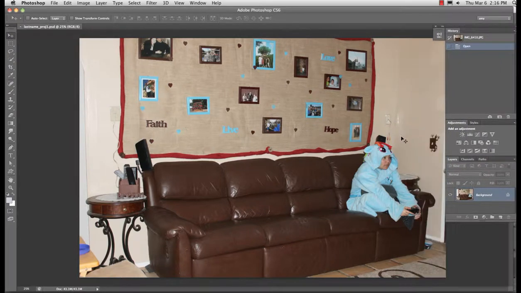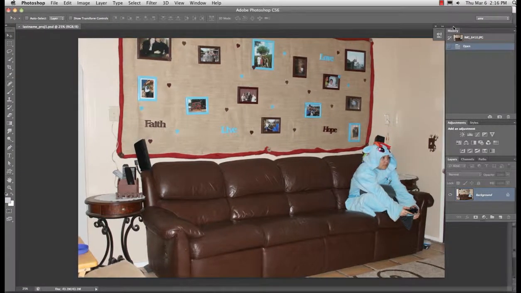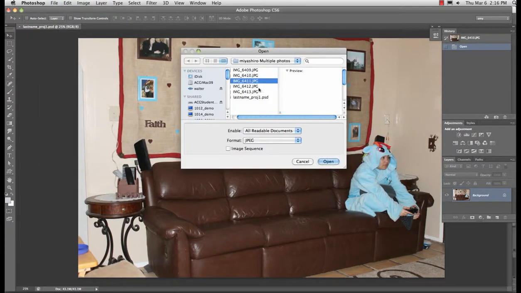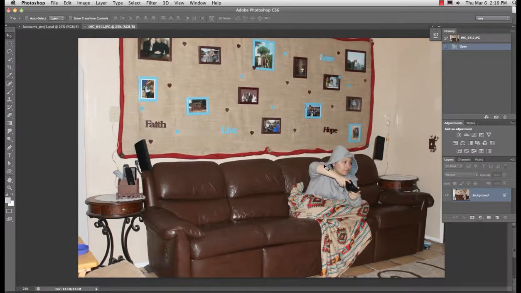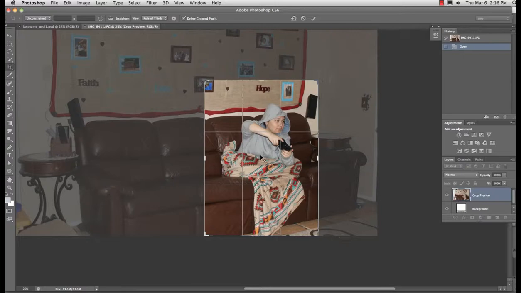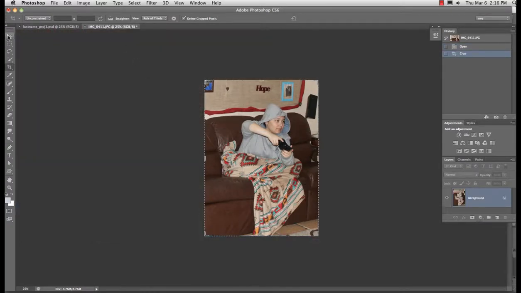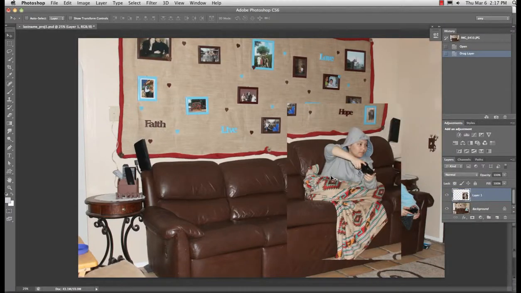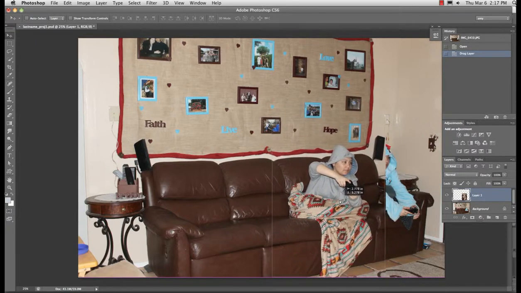Let me reset Amy. Okay. What I like to do is File, Open. Open the next one. Hit Open. Grab the crop tool, make sure this is selected, and then crop a nice generous shape. Grab the Move tool, pull this tab aside, and then grab this layer and drag it over. And now you have another little piece.